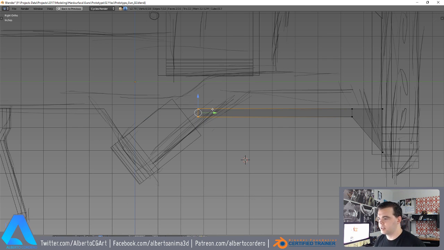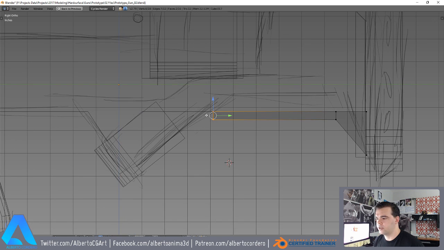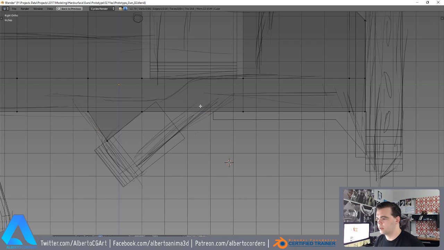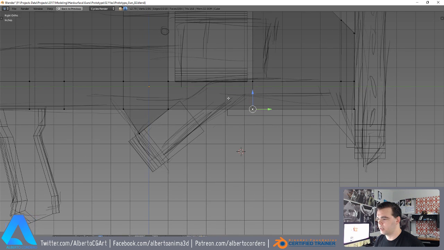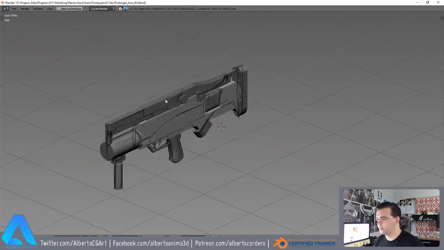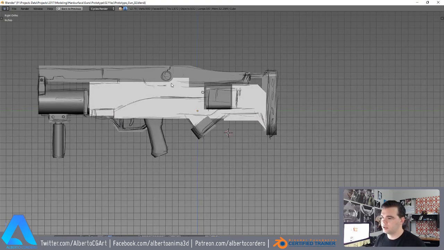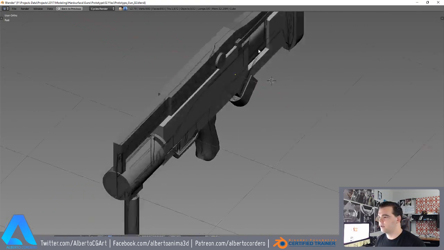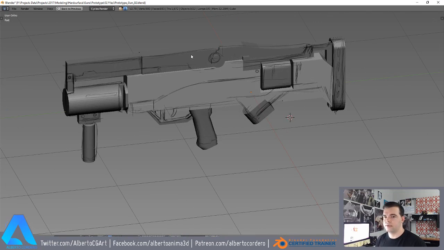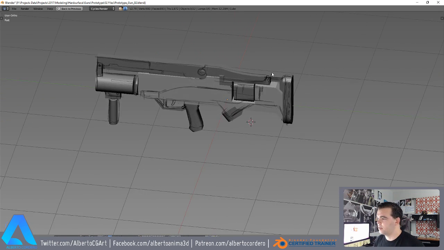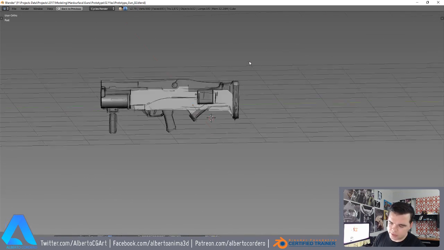Because the problem is that this is still, I need to fill this space here. But I don't want to do it now because it doesn't matter. Alright, there you go. First base done. I just need to start cutting more and more and more until everything is completely done.